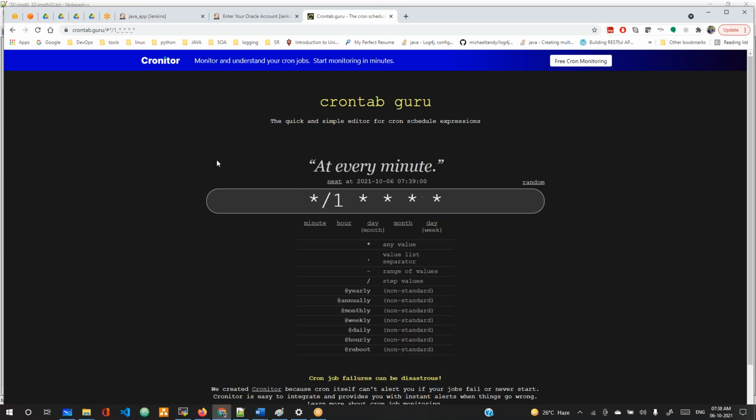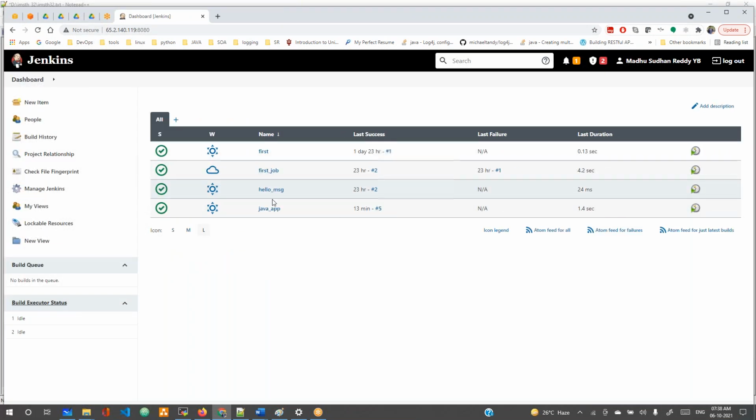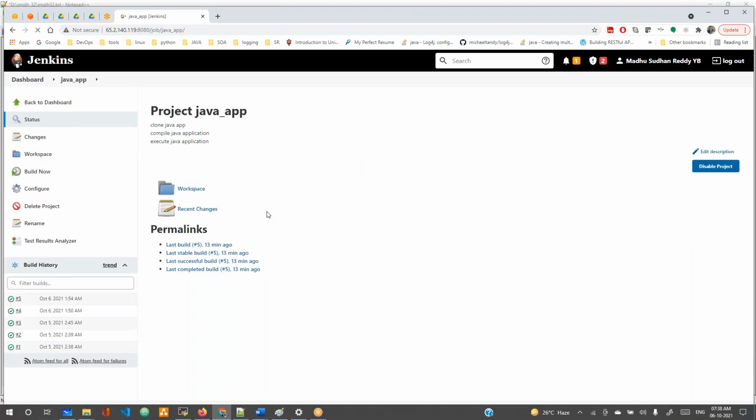Now at every minute, right? Yes. Now let's go on setup for this. How do you set up? Go to your Jenkins job now. Okay, next, use this Java app itself. As of now, how many builds are done? It's 5 builds done. And next, go for configure.